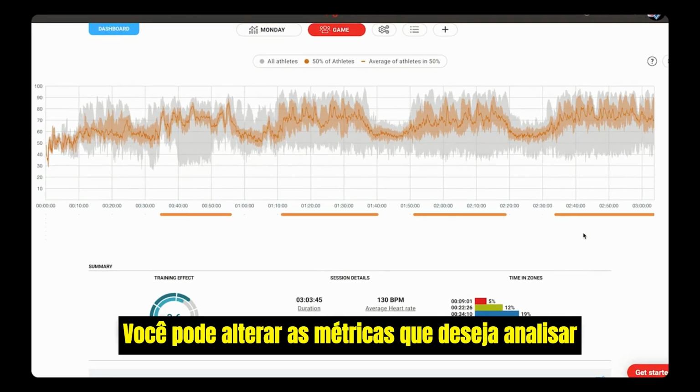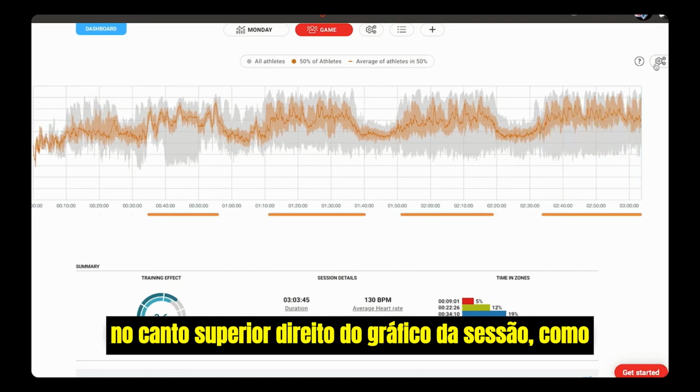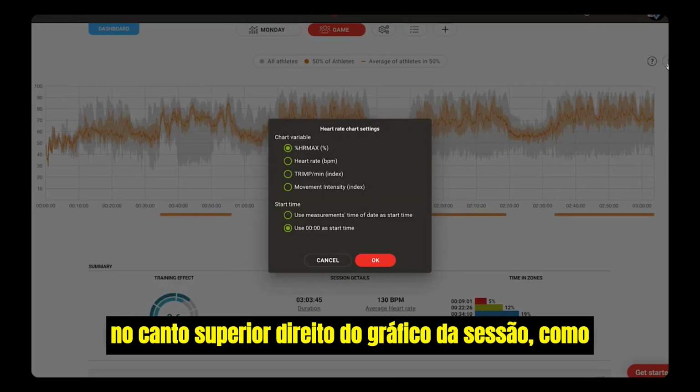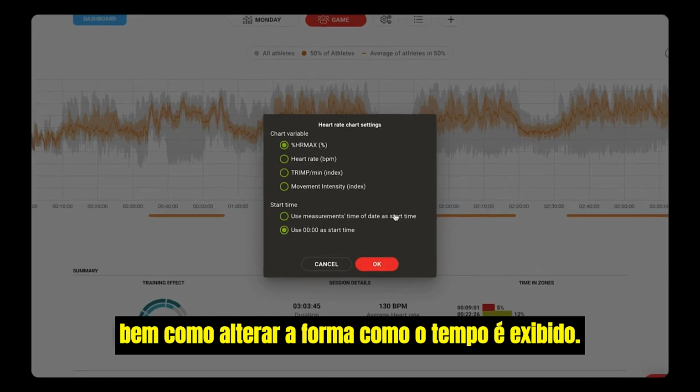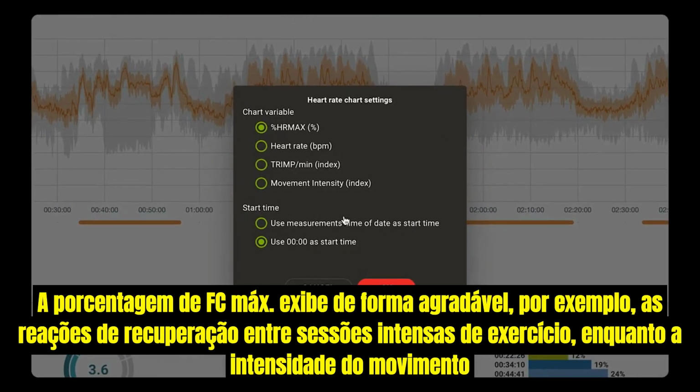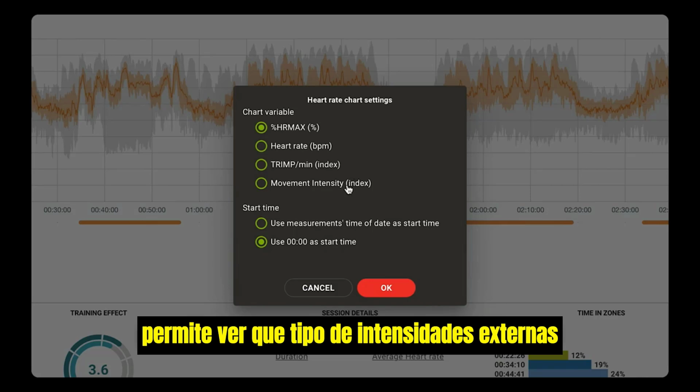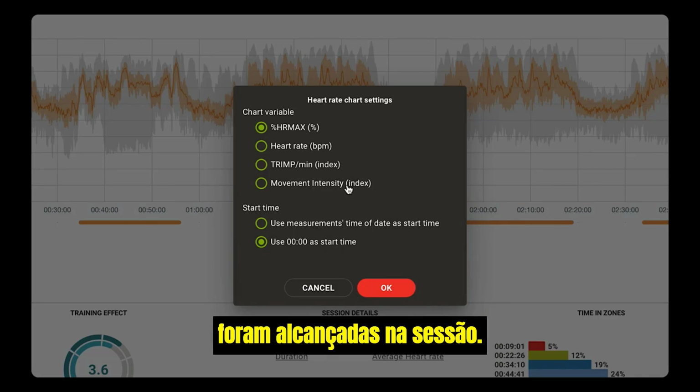You can change the metrics you want to look at from the upper right corner of the session chart, as well as change how time is displayed. HR max percentage nicely displays, for example, the recovery reactions between intense bouts of exercise. Whereas from the movement intensity, you can see what kind of external intensities are achieved in the session.